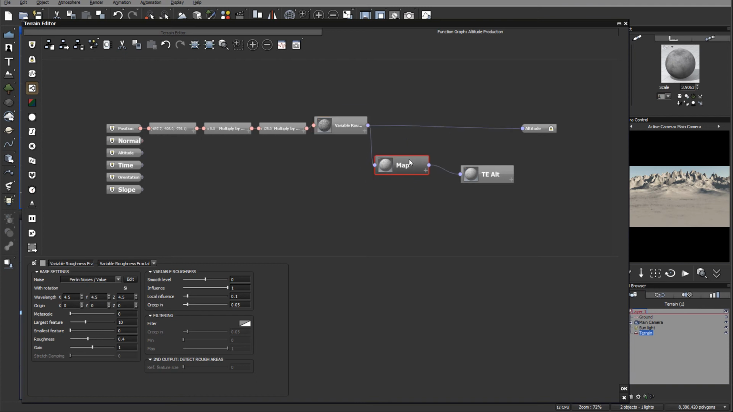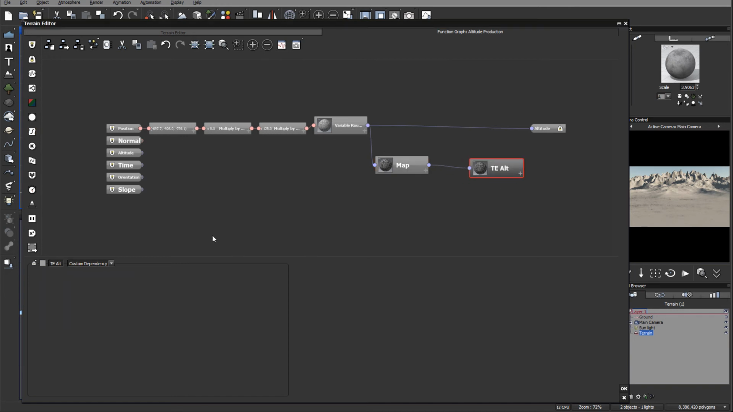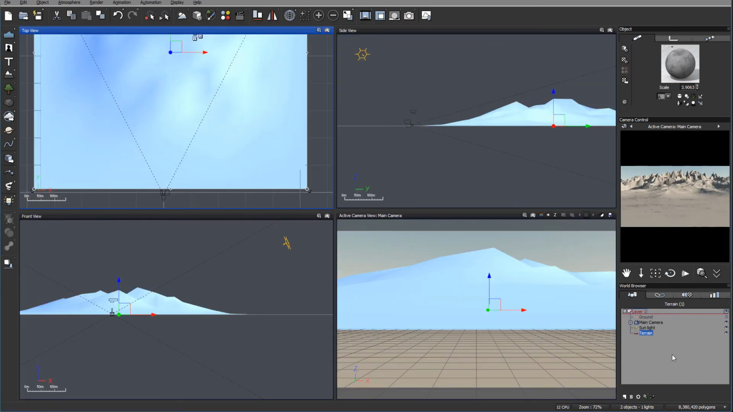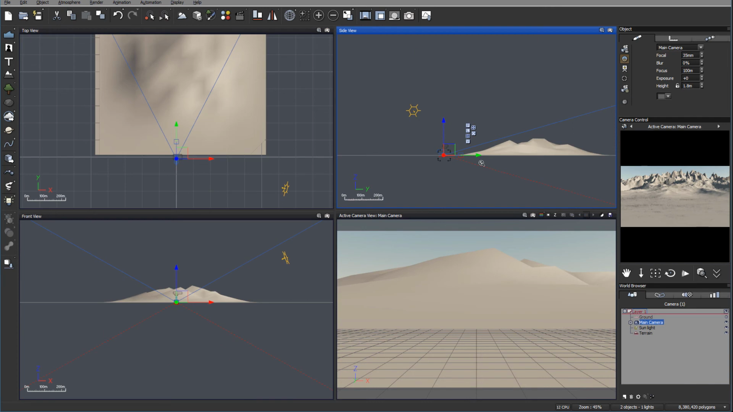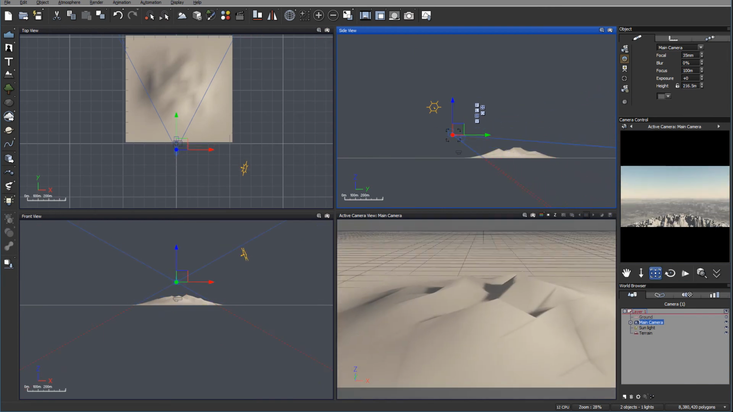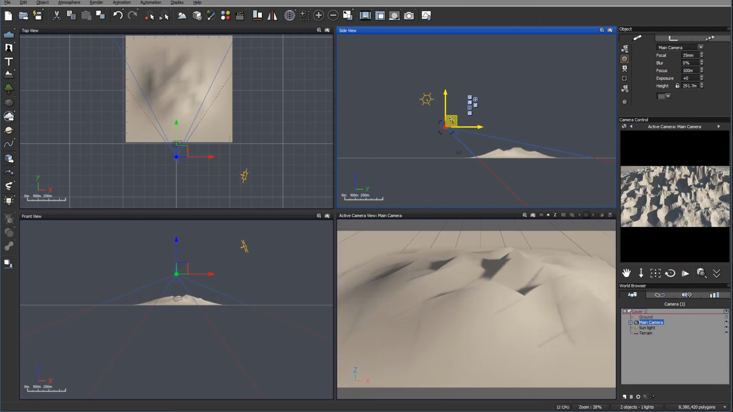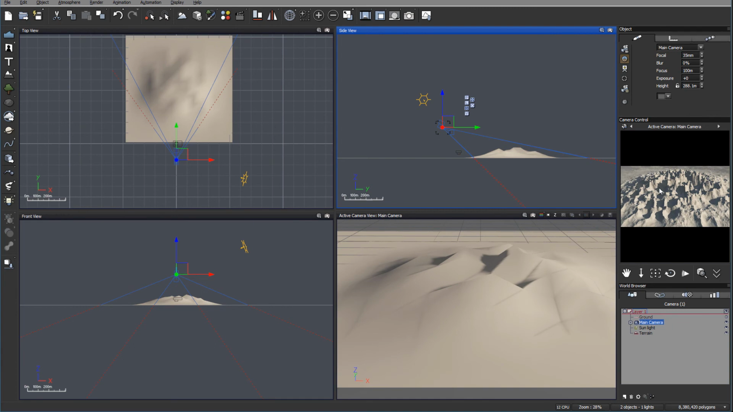On the map, we want to set 0 to 1 on input and -1 to 1 on output. This will provide us a proper mapping for our covering. At this point, click OK. Here we have our terrain. Let's take our camera, move up, and look down on our terrain. In this case, when I apply materials, you can preview and see what's going on.